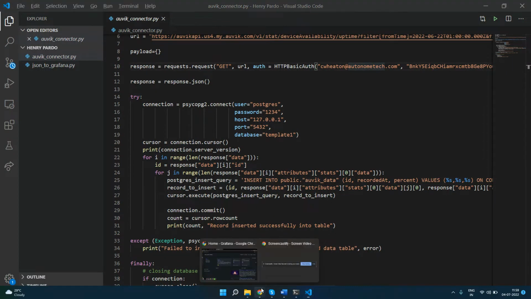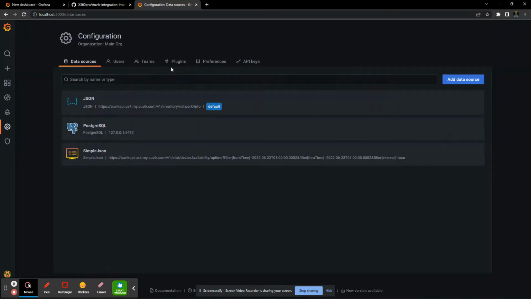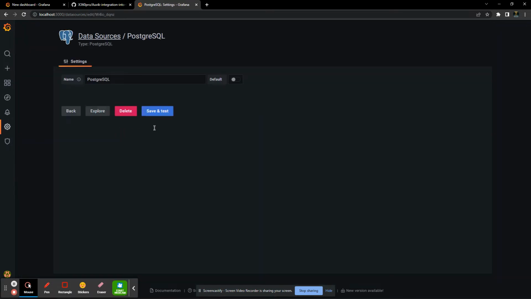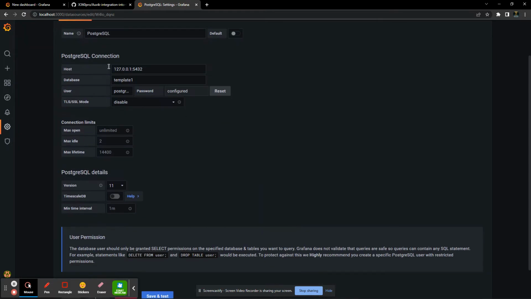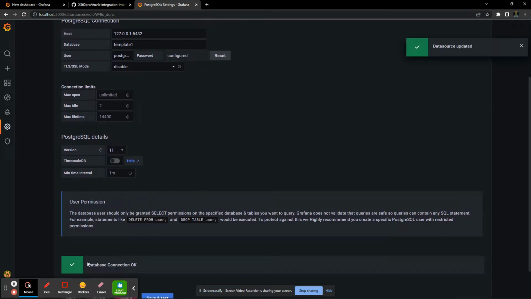So once we have done that, we go to Grafana and we connect to this data source. So we go to the Postgres SQL plugin, and I have filled these details. Then we can click on save and test. As you can see, the database is now connected.